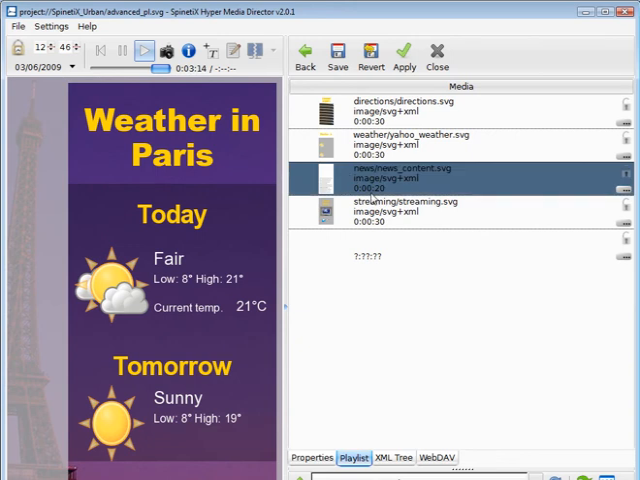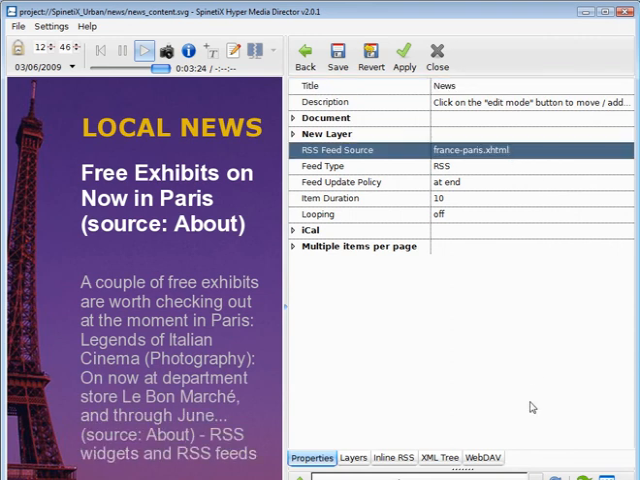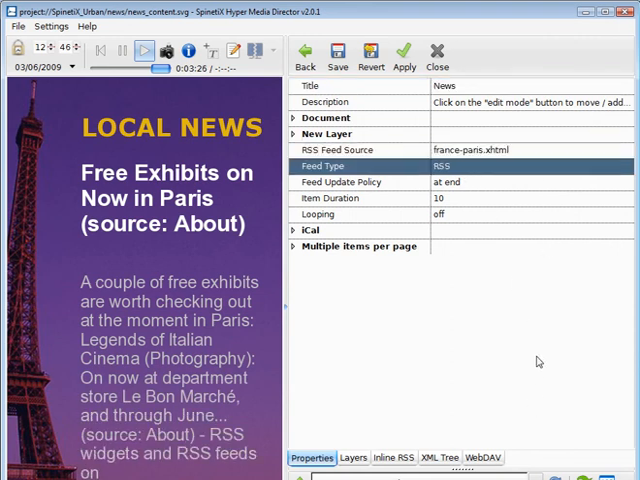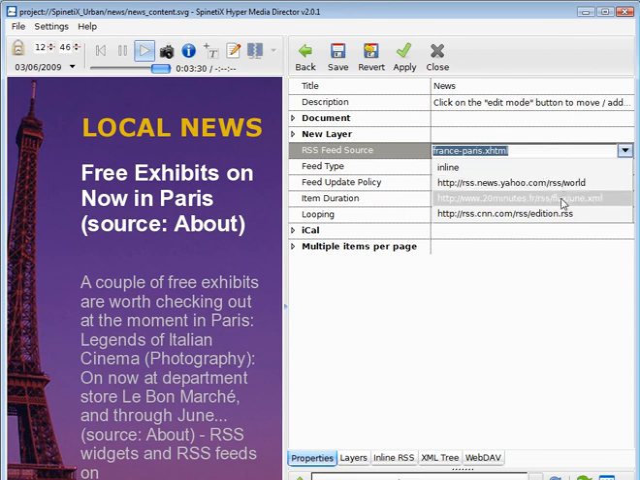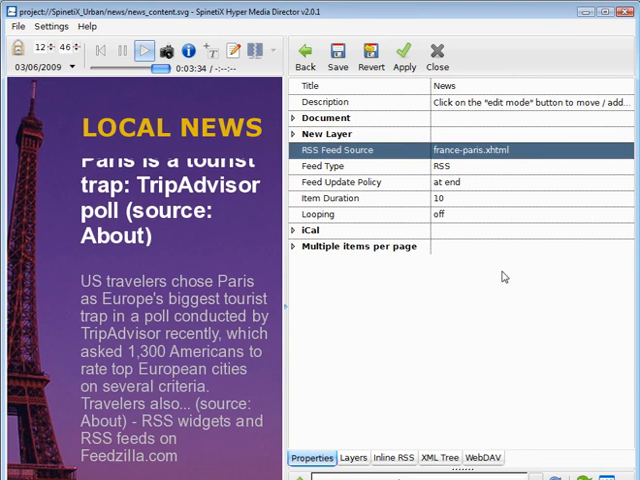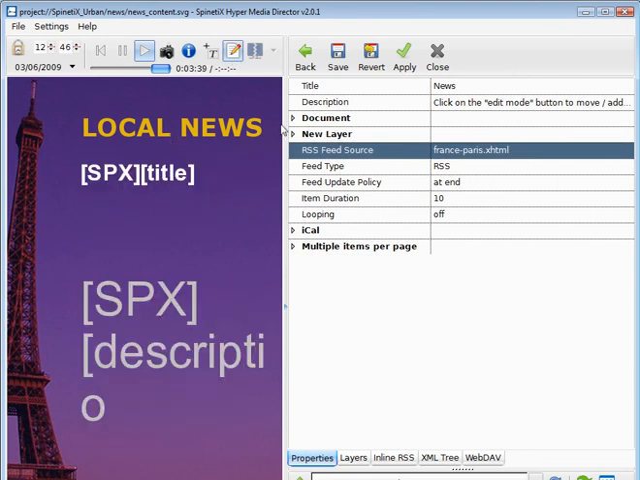The next example is the news coming from an RSS information from the web. The news, in this case, are located directly on the HMD 100, so the file has been downloaded, but you can use a remote file by typing the address of the RSS file. The layout is controlled by the same SpinetiX syntax.